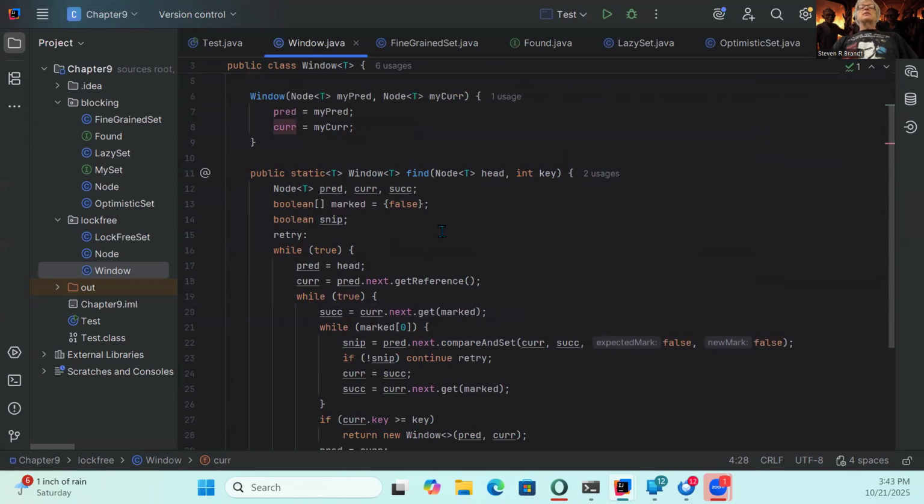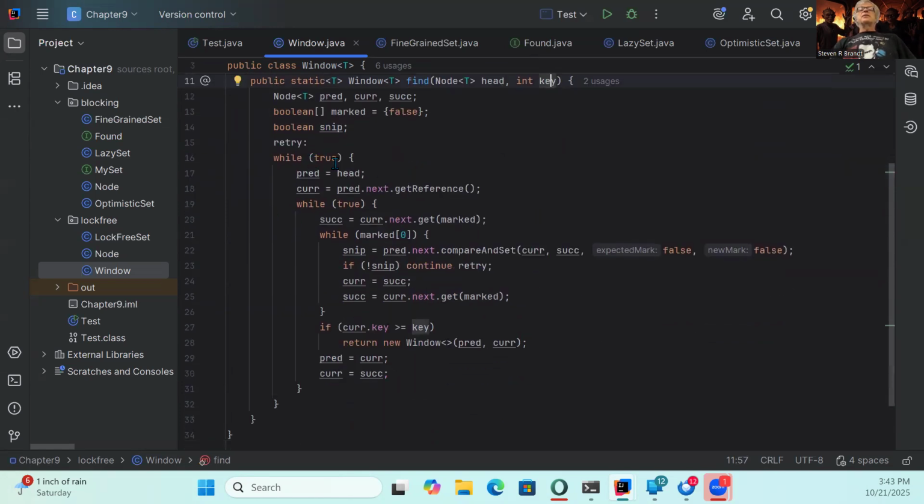But the idea is that normally my find method is going to start with the head and the key that I'm searching for. And it has this while loop, and it's going to say while pred.next.get reference, right? That's going to get the current. Because this is an atomic markable reference, we can't just say pred.next. We need to say pred.next.get reference. And then we're going to get the successor, and we're going to find whether the current node is marked.